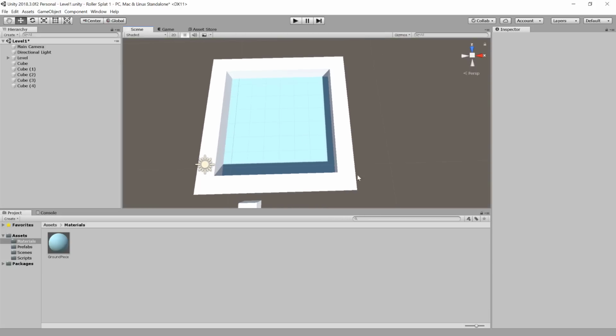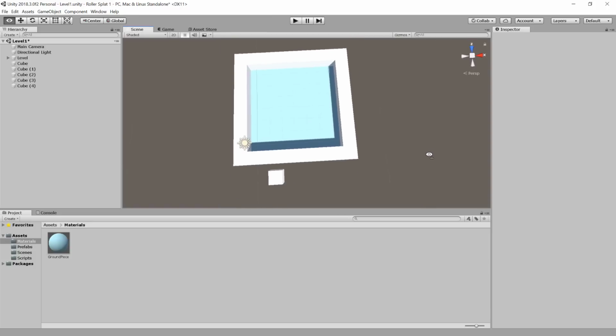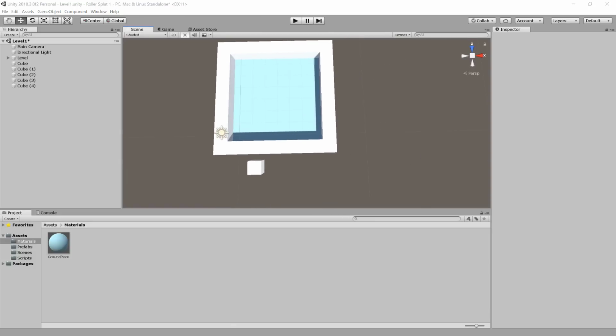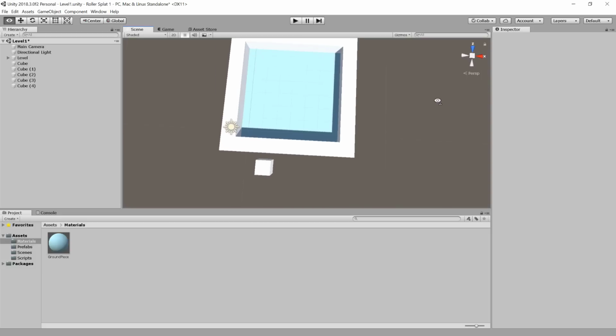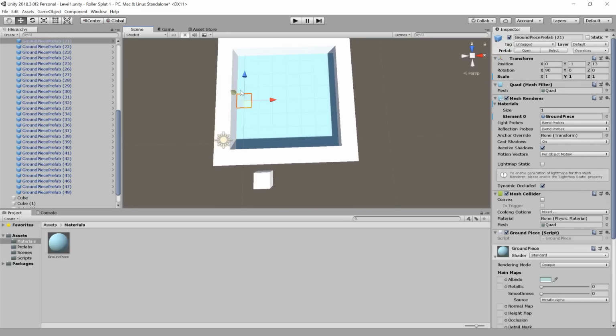So now you can see we have our little level created here already, which is pretty cool. It's basically a very, very simple level, but it wouldn't work in this case because our ball would just always go to the edges. It would never go somewhere else. So what we now need to do is go ahead and create the level, let's say, as it is in the original game.